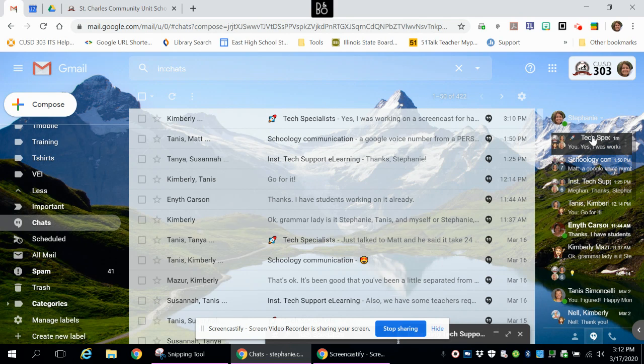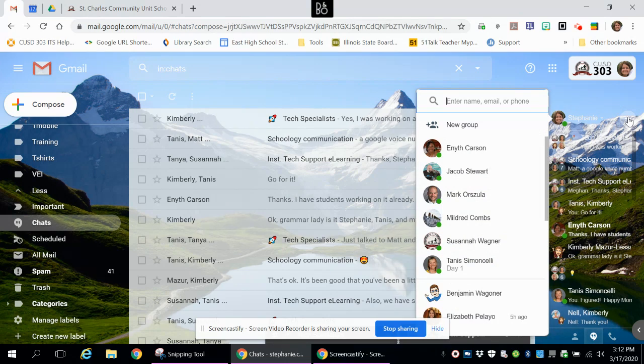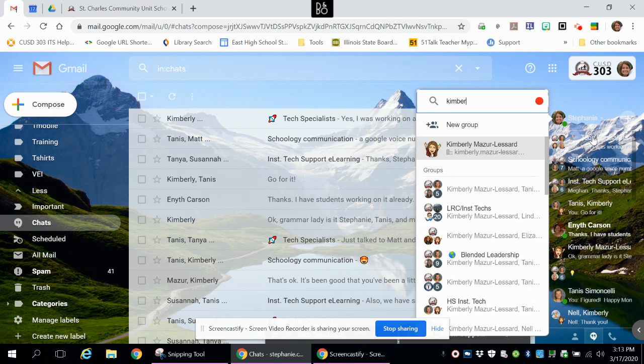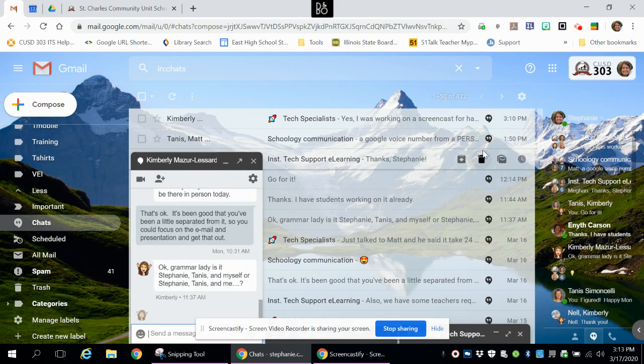You might have, or you can have eventually different groups. You can have chats with one single person. To start a chat, right next to your name, you will see the plus sign, and that's a new conversation. You can have a conversation with a single person just by typing in their name right there.